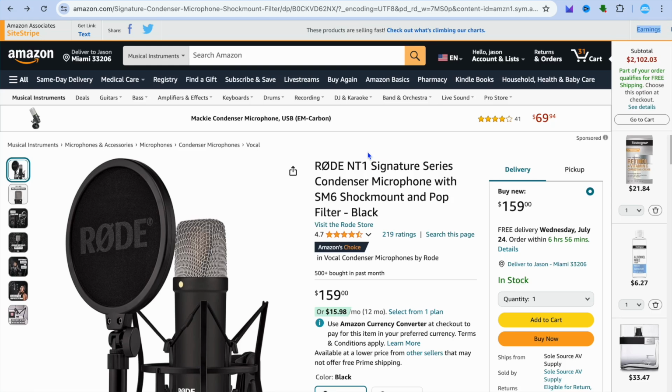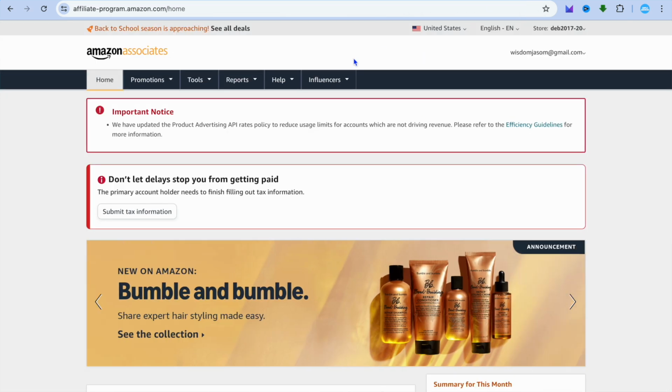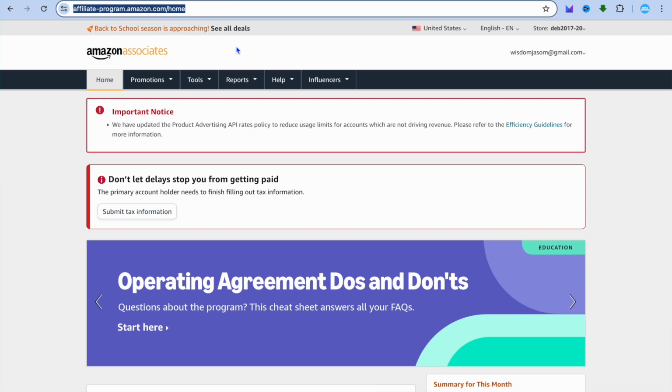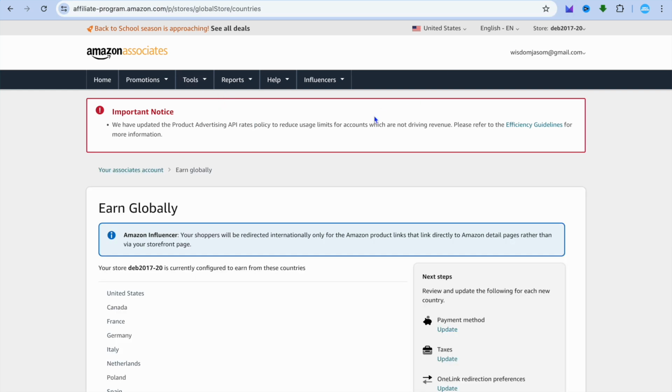How to get UK link for Amazon affiliate if you live in US. All you'll need to do is simply open a new tab and go onto affiliate-program.amazon.com/home. So you want to go onto your Amazon Associates home page. Once on the Amazon Associates home page, from here you're going to hover over tools and select one link. After selecting one link, you'll be redirected to this page.